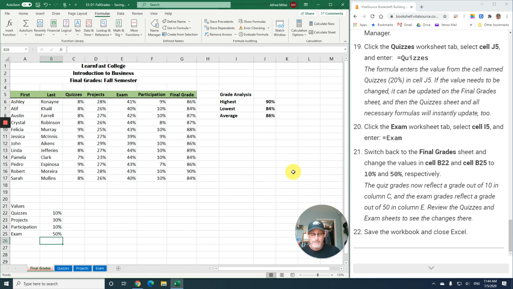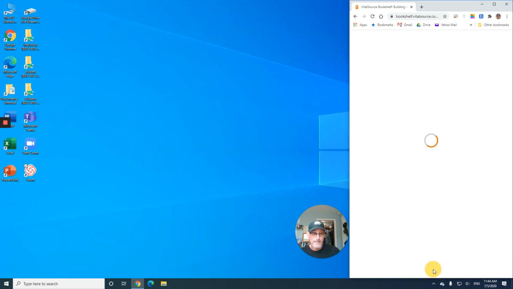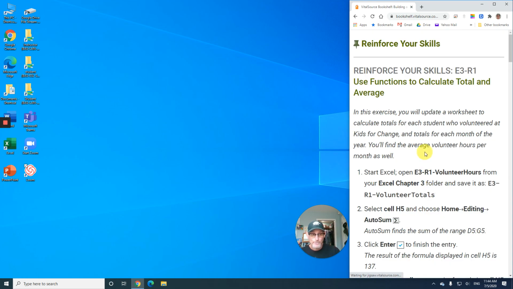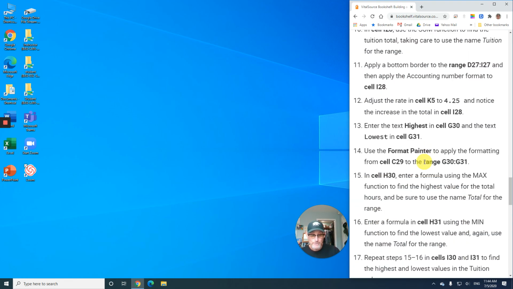So that's basically going to be it with this chapter. We're going to save our changes. And it says close Excel. So we can do that. As a reminder, the next part of the book is usually the quiz. After the quiz comes the review exercises, the reinforce your skills that I want you to do. There's 3 of them. Try to submit them to Canvas.